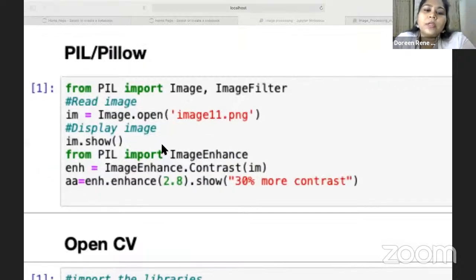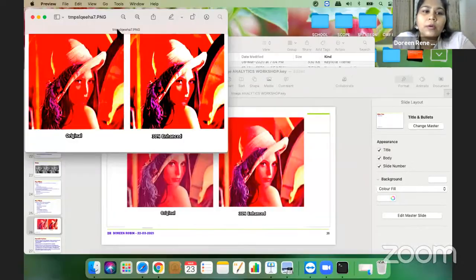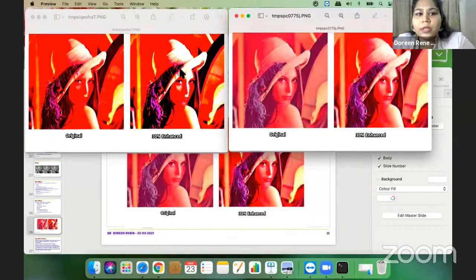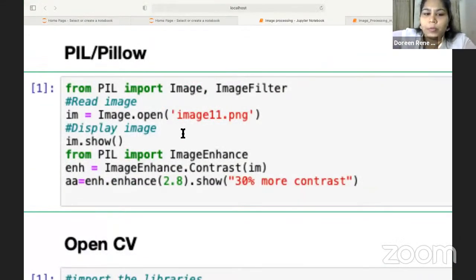So I'm running this. Can you see the original image and the enhanced image? This is the original image and this is the enhanced image. I'm running it using Jupyter notebook. From PIL, import Image, ImageFilter, image 11, I do show, then it shows the image, and the enhanced image is this. All right.